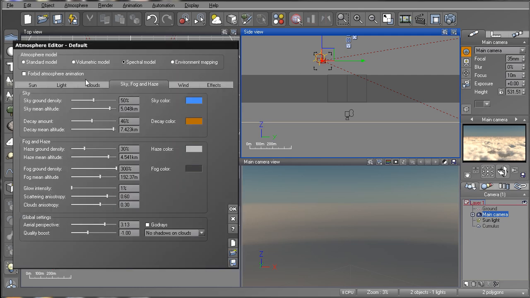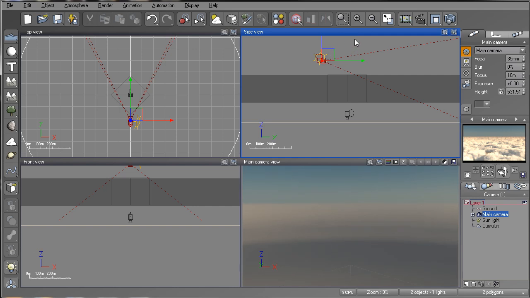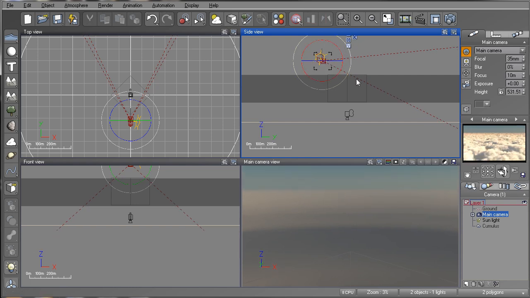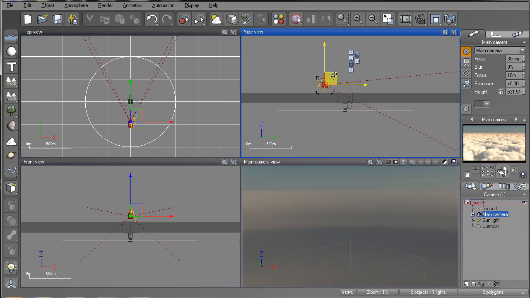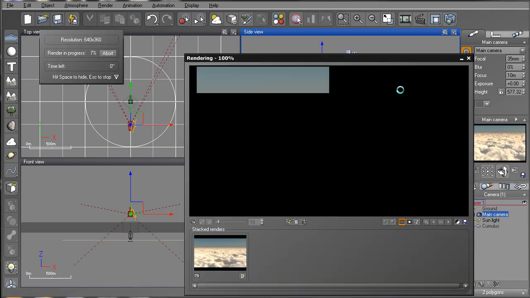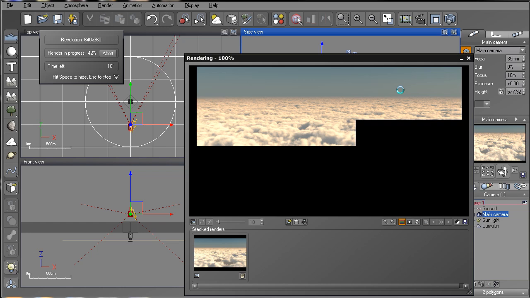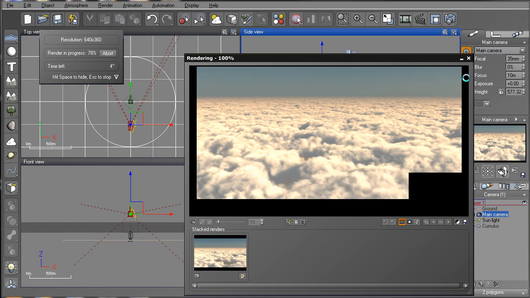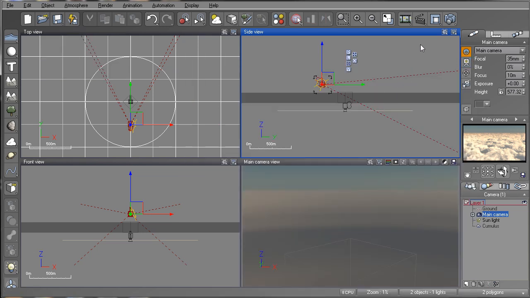And let's reduce the cloud materials scale to half. Hit OK and let's adjust the camera a little more. Oh, by the way, you can use the middle mouse wheel to zoom in and out and right click to pan around. Let's do one more test render. So this is looking pretty good and render time is pretty reasonable as well.